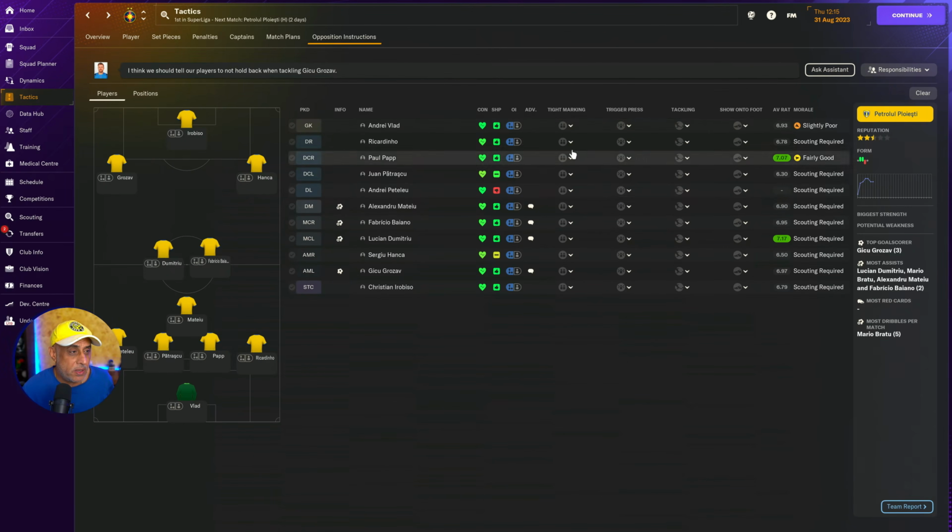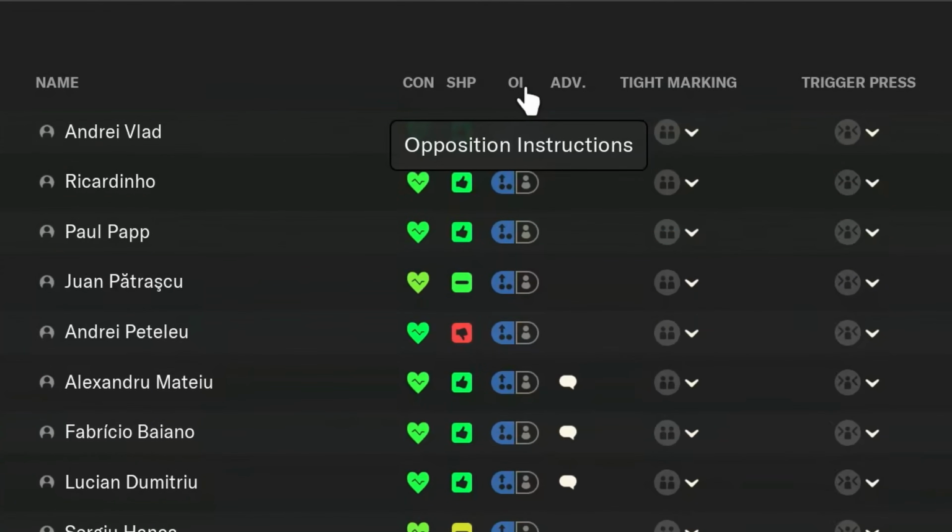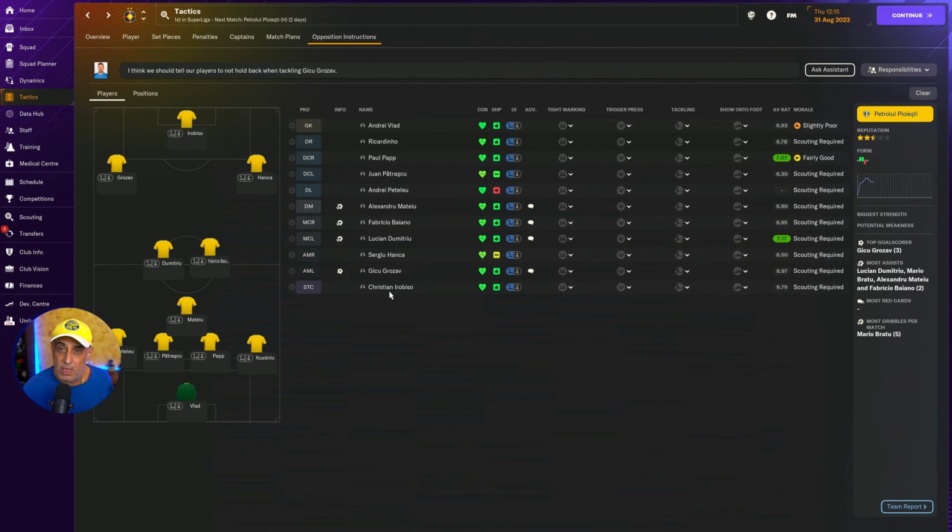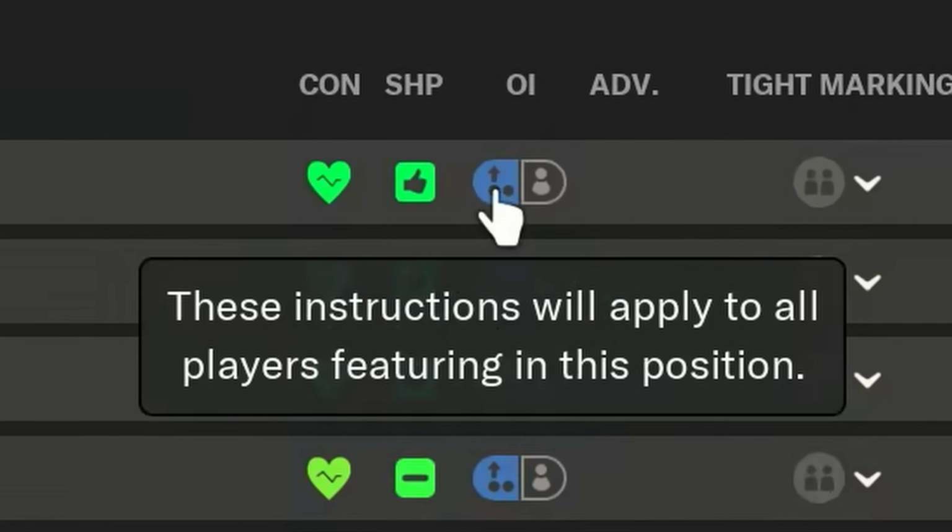Next, I'm going to explain on this page what this OI icon is, this is the opposition instructions. Now, when you go to a match, you're probably going to be faced with this screen. Now, if you click the whole team, the button on the left applies to all players featuring this position. In other words, this is by position, this tab over here.